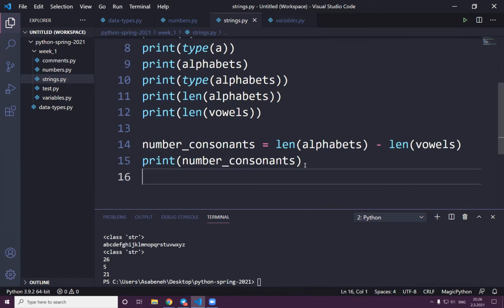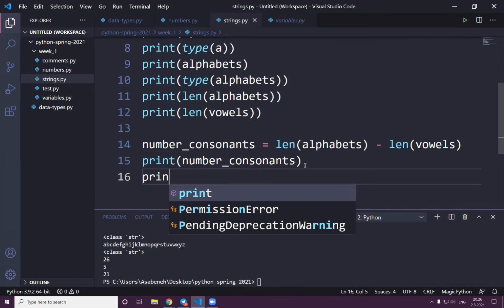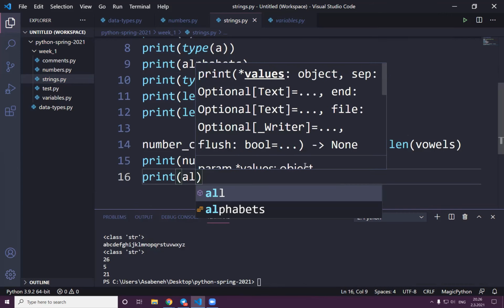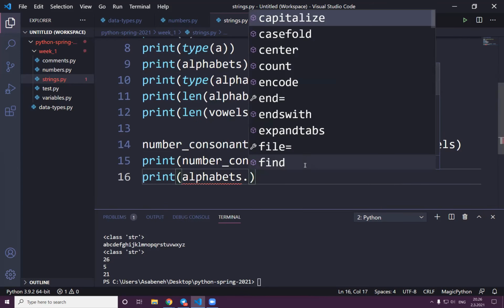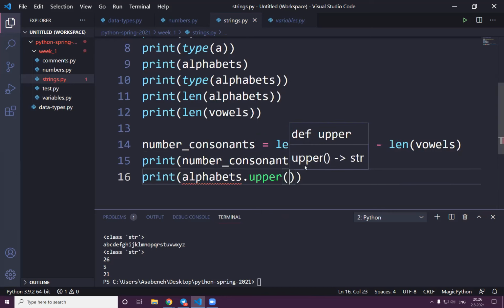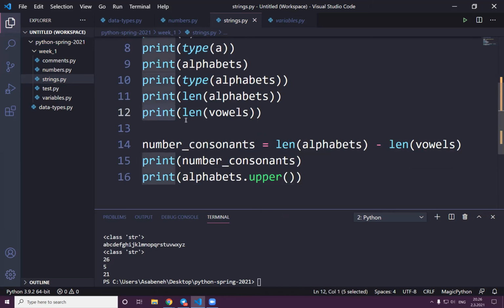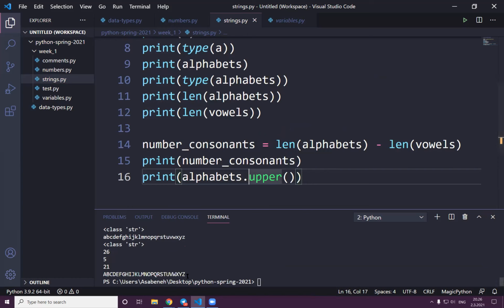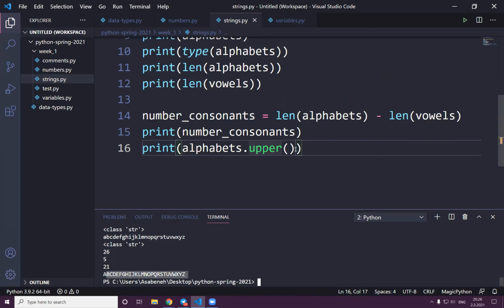Okay, I can use print alphabet dot upper. We call this a method. These are functions, but if you attach it from the right side, we call them methods. As you can see, all of them are now uppercase. If you are printing something, you are not storing.